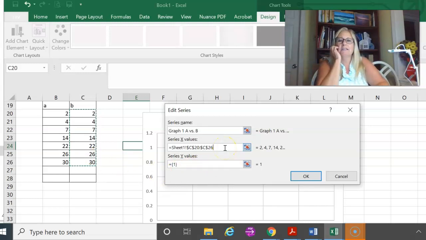And then you can't see your data yet on the graph, but you can tell if you did it right, because if you look at these, look at the dollar signs. This is $C$20 to $C$26. Well, that means the location. We're in column C, and we're in line 20, and it goes all the way to column C, line 26. That's how you know you did your data right.